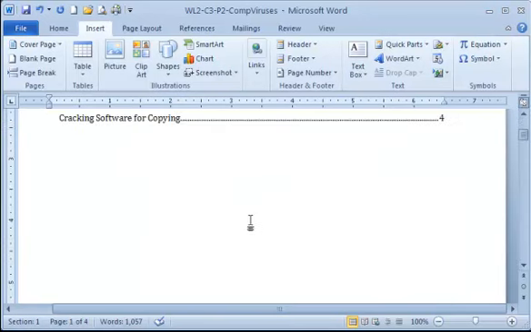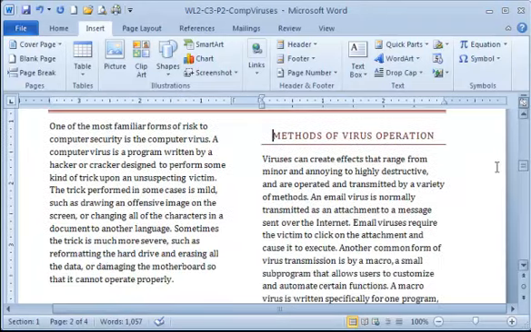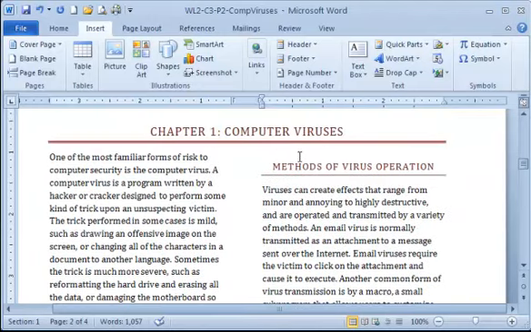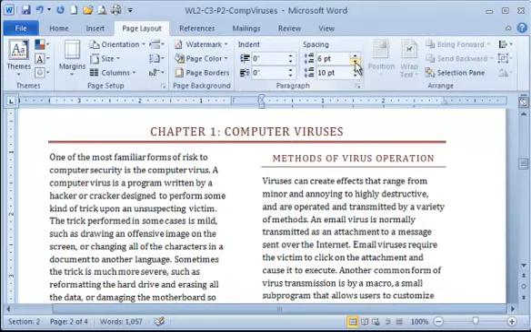Then we're going to go to Chapter 1, where the computer viruses are. And actually, honestly, in real life, I would correct that. When you've got space at the top there, that's not cool. That is not a blank line, but what it is is spacing before. If we can decrease that, that'll pull that up so that those are even. Okay. All right.